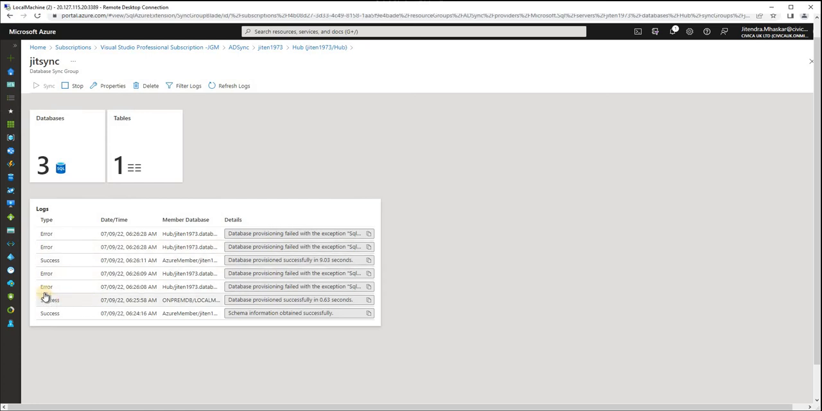But what is this? Can you see here, for the hub database, when you refresh the log, it will provide you the logs of the synchronization. So here you can see for Azure member, schema information obtained successfully, for the on-premises or local database, provisioned successfully, and then again for Azure member, data provisioned successfully. So everything is okay. But for hub, we are getting an error. So what is this error? Let me copy this error.